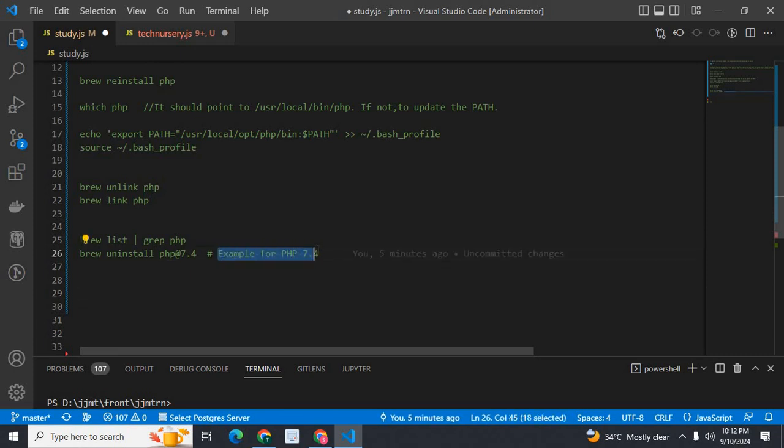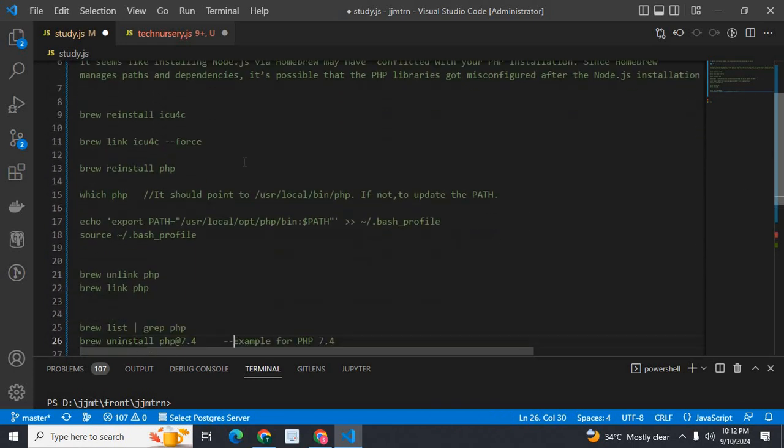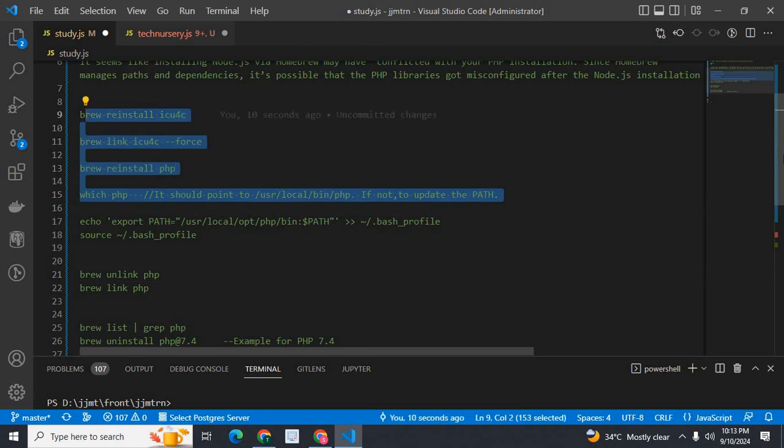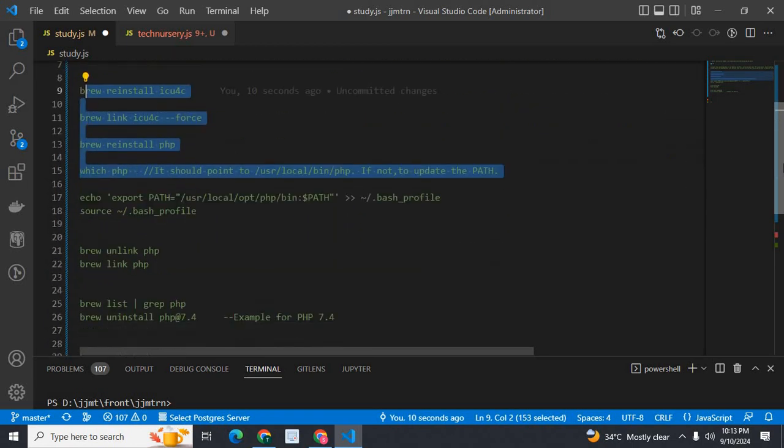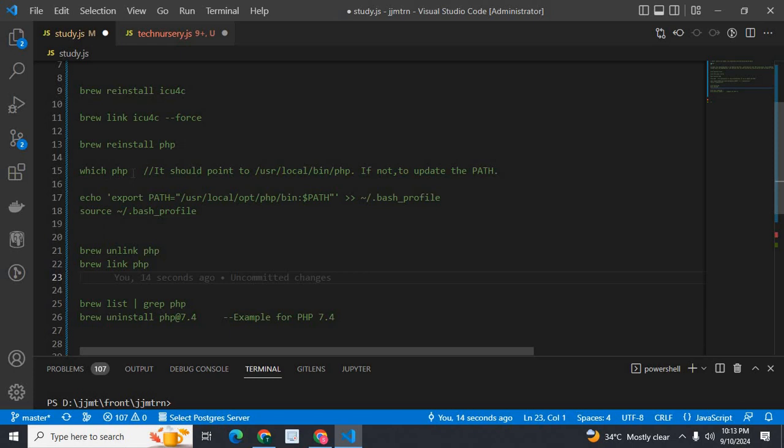Example for PHP 7.4. So follow these steps. Reinstall, link, reinstall PHP, check which PHP version is being used. It should be the Homebrew PHP installation. Then check your command php -v. If which php does not point to this location, then you have to update the path variable. For that you have to use these two commands.